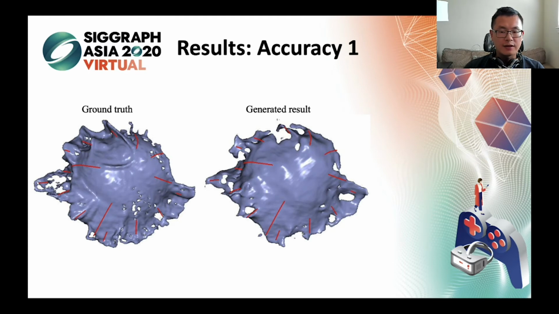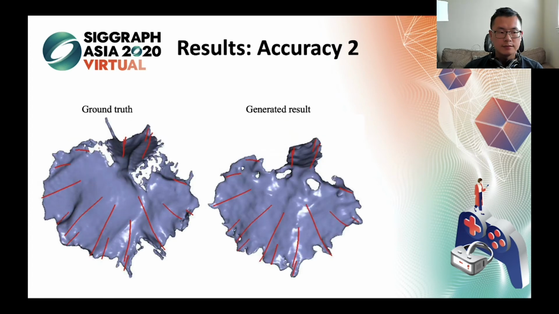To evaluate the accuracy of our system, we also compare the results with the simulation ground truth data. And you can see that the generated result is very close to the ground truth. Here's another example. In general, our system can recover the overall shapes quite well, but you can see that, especially from this example, there tends to be some details missing, like those small water drops. It's not in the generative results.